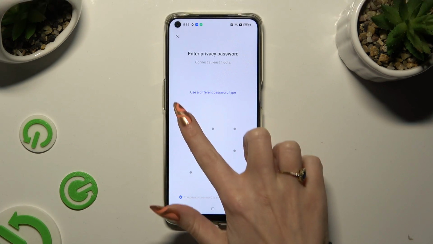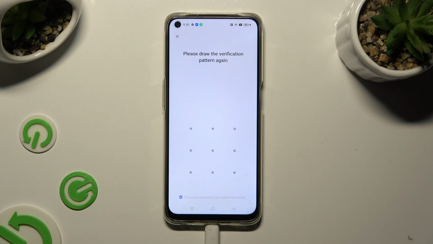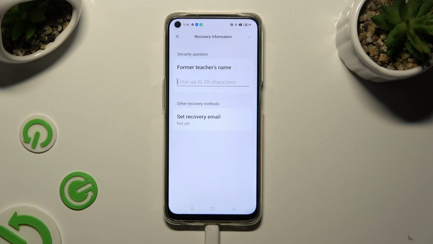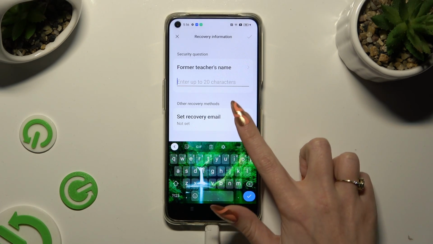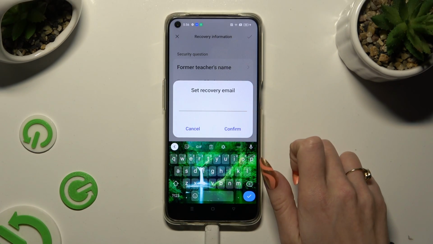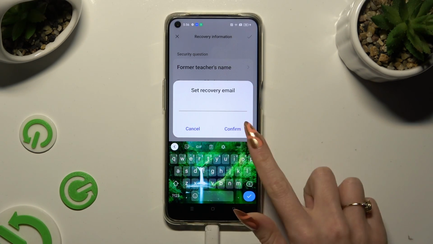Then create it and repeat it in order to confirm it. Finally, set up a recovery email just in case and tap on Confirm.